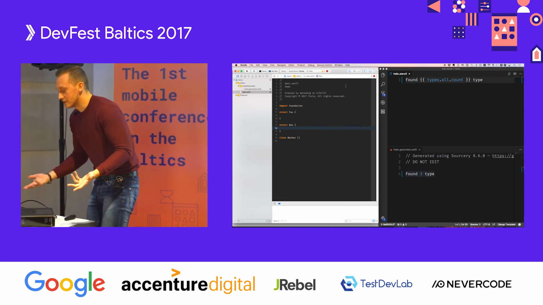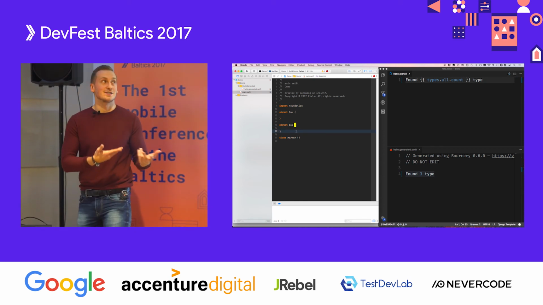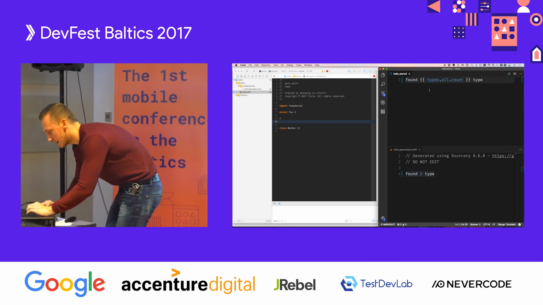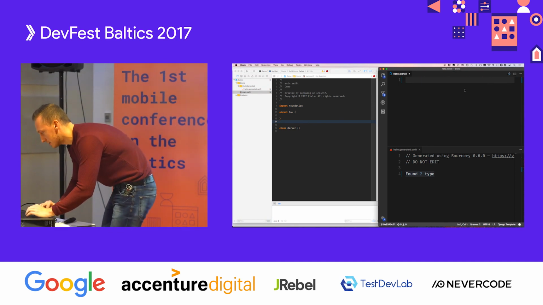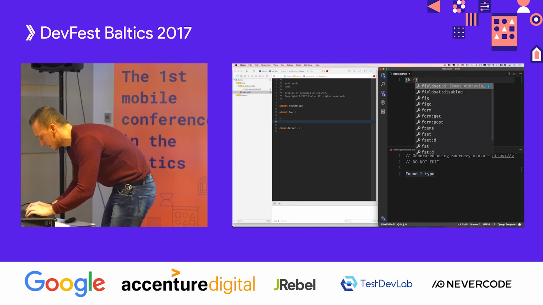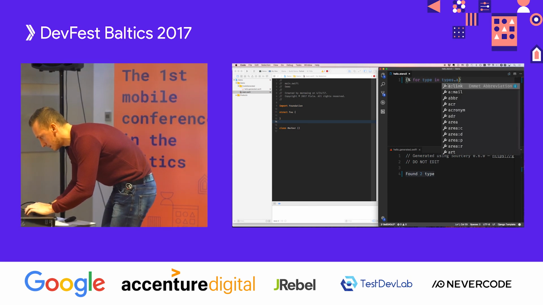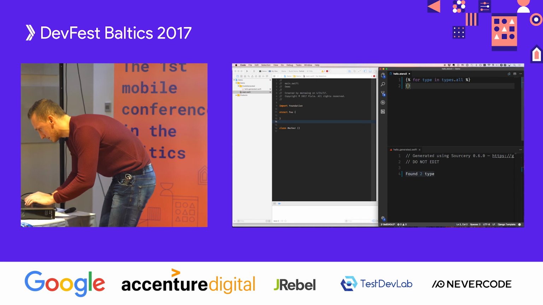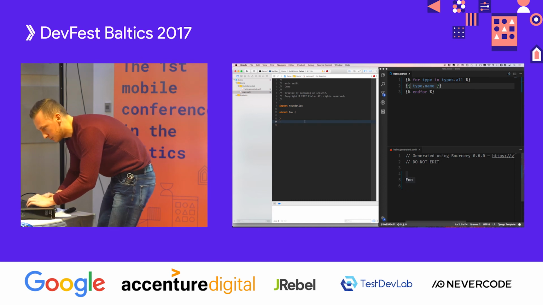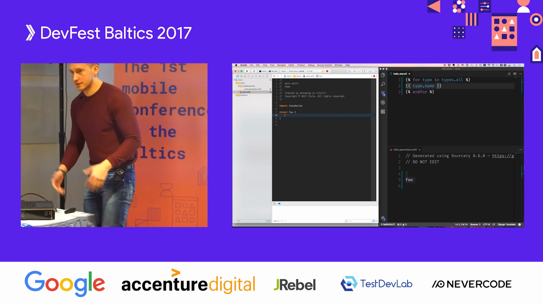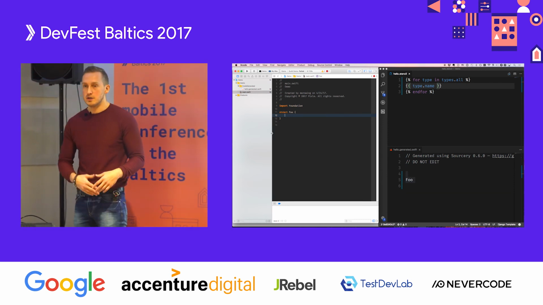This is not a very nice demo, so let's do something else. Let's say I want to iterate over all the types I have in this project just to print them. So for type in types.all, and then I end the for, and then I just want to print the type name. So now I have two. I'm going to remove this one since I don't really care about it. I save this. Let's do something else. For each type, I want to implement equality.